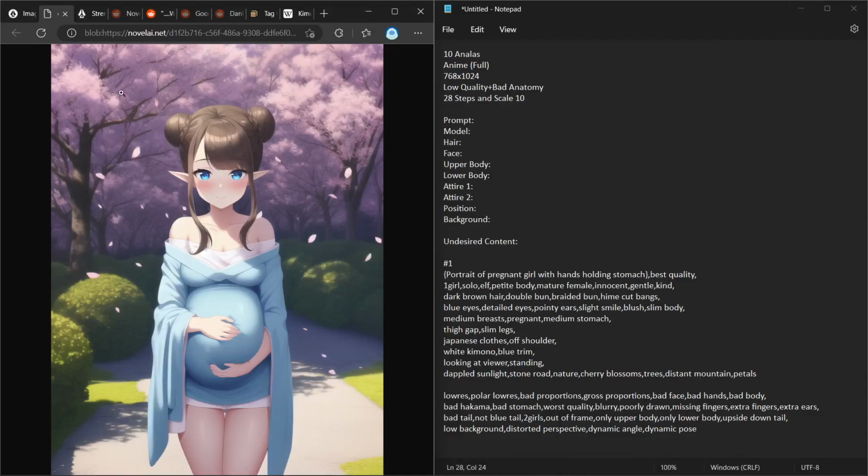Standing, yep. Dappled sunlight, yeah. There's shadows right here. Sunlight gets her somewhere on this. It's somewhere. Stone road, yep. Nature, yeah. Cherry blossom trees, yep. No distant mountains, petals. I think these right here kind of helped.